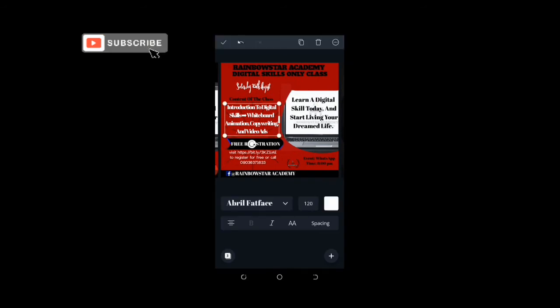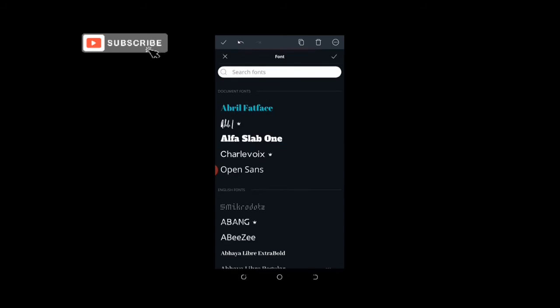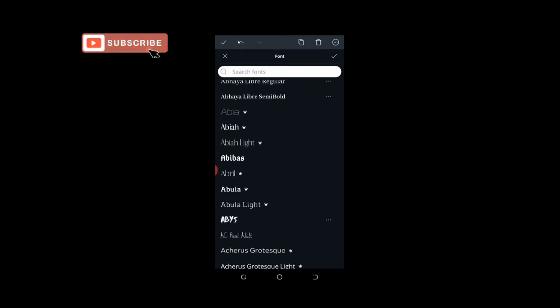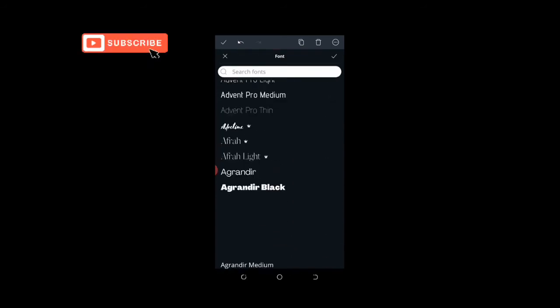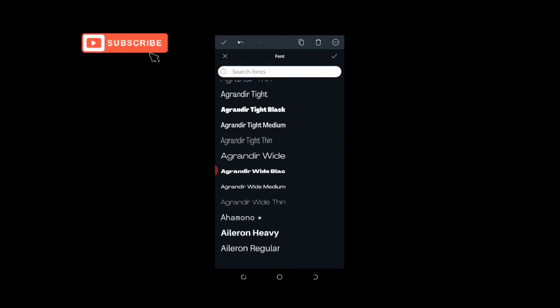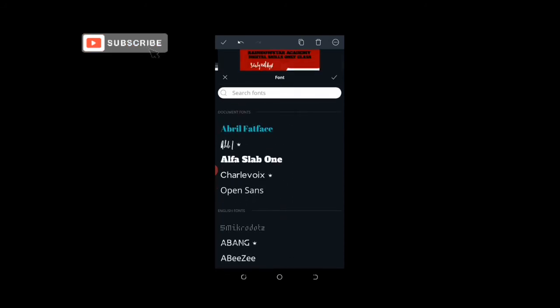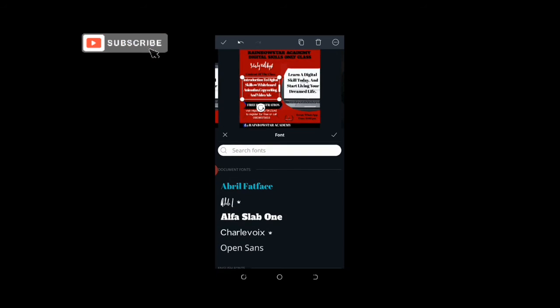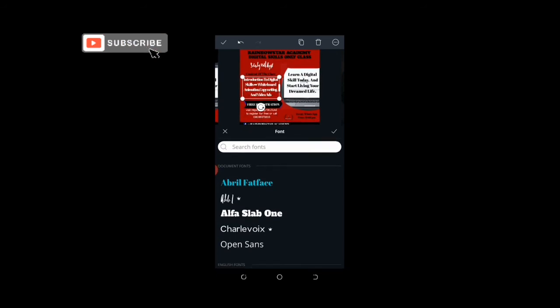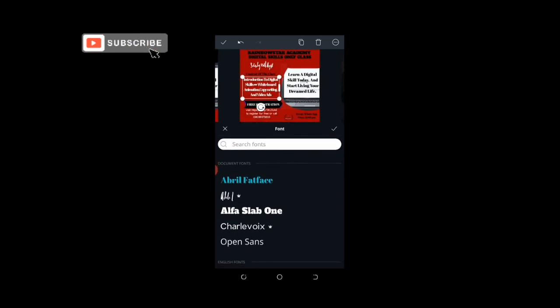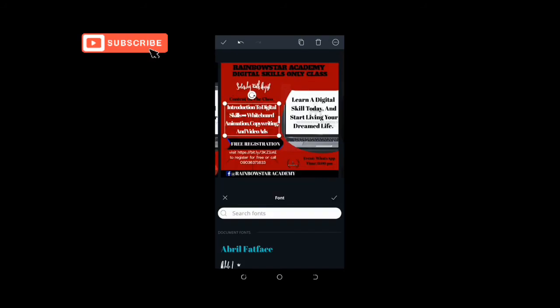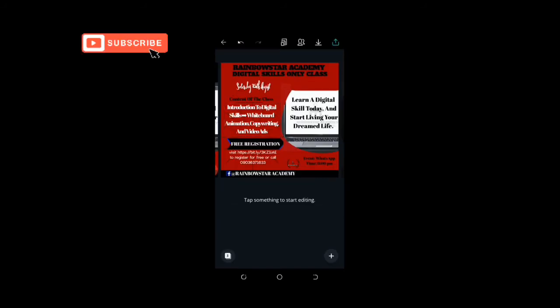Then next, when you want to change your text font, you are going to click on this button and it will bring out different font types for you to make use of. So you can actually select any font of your choice. As you can see, for this design I made use of Abril Fatface. So that was the font I made use of for this design.